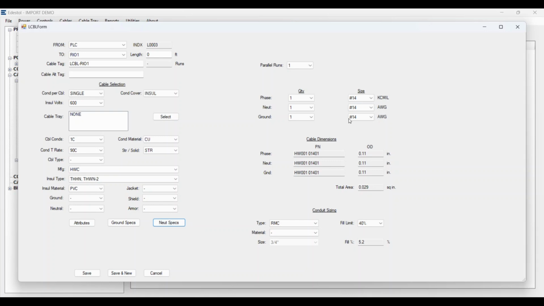So basically you are now running one parallel run of number 14, three number 14s, one phase, one neutral, and one ground. And we will put it in, we'll just say an RMC or in the field. So you don't do any ambient temperature compensation, but you do select the wire size, stranding, manufacturer, and all these different requirements. I'll show you, there's a settings over on the file menu where you can do minimum conduit sizes based on what your installation requirements are. Right now for an RMC, we are a minimum 3/4 inch. So we got plenty of room left over.